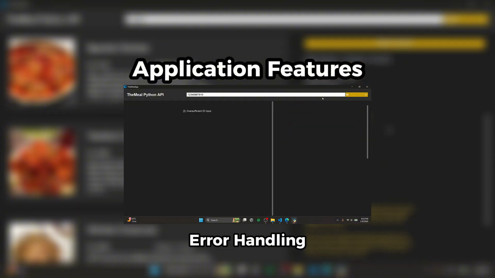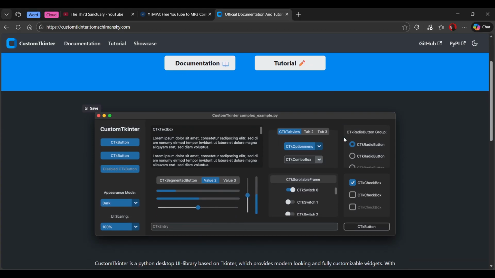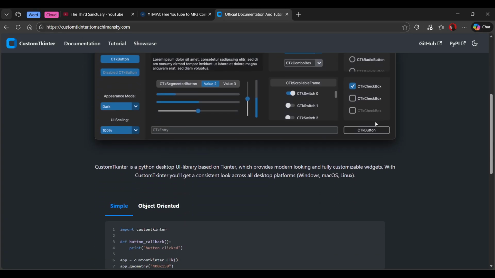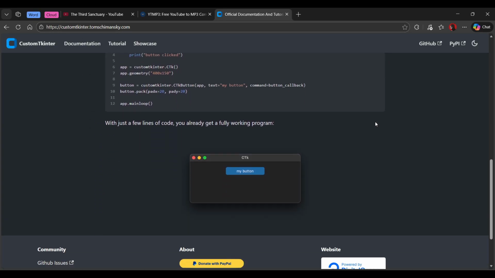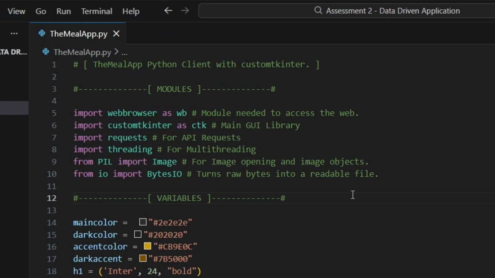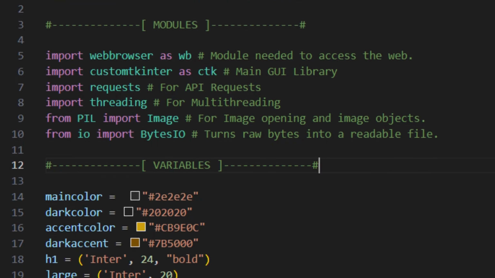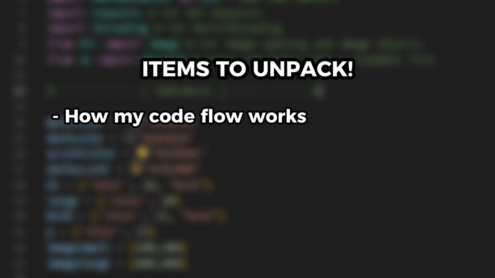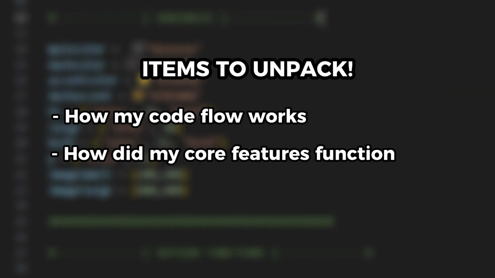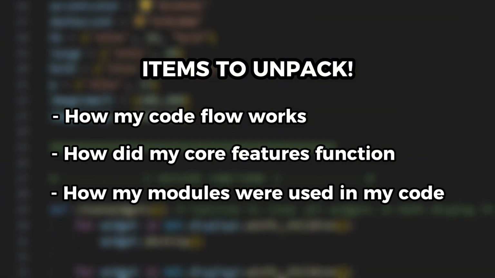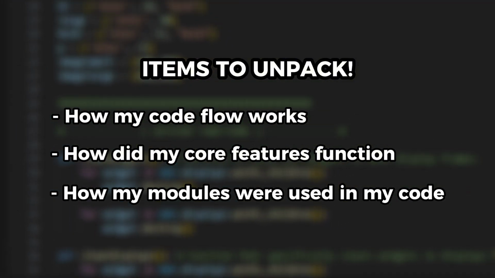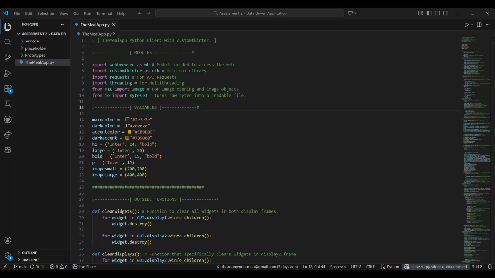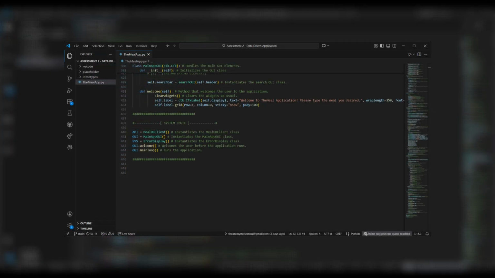error handling. Custom tkinter is the main package used for the GUI's display because of its efficiency and ease of use. The rest of the modules imported are necessarily used or effectively used to refine user experience. With all my tools set in place, I will unpack how my code flow works, how I made my core features function, and how my imported modules were efficiently used in my code. We'll start with where the GUI starts to display, and the class explanation will follow after.